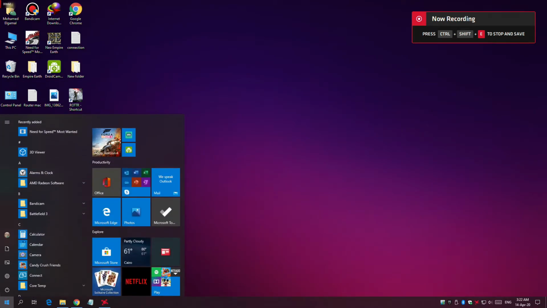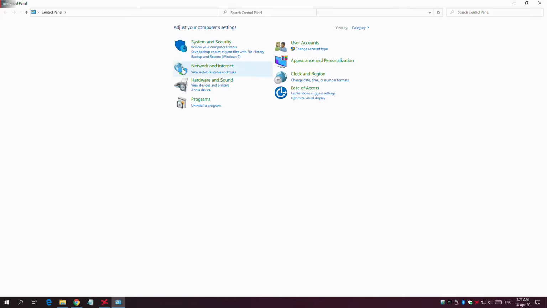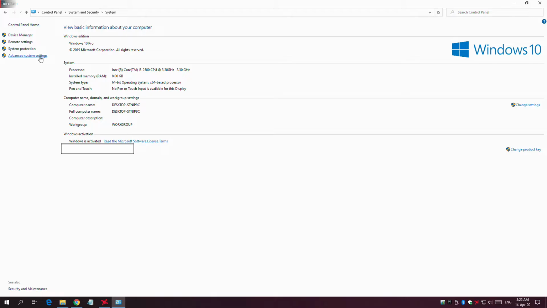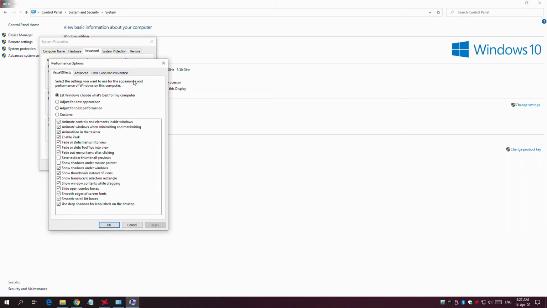Now go again to Control Panel, System and Security, System, Advanced System Settings, and from the Advanced tab, click Settings in the Performance section and click Adjust for Best Performance. But I would check smooth edges of screen fonts and show thumbnails instead of icons, and apply and OK.